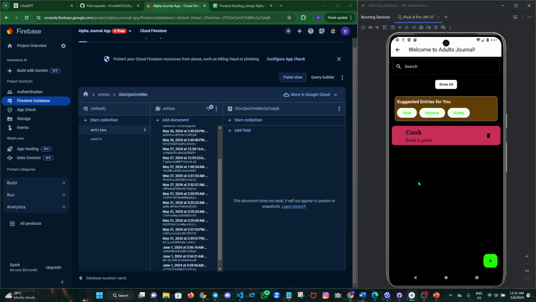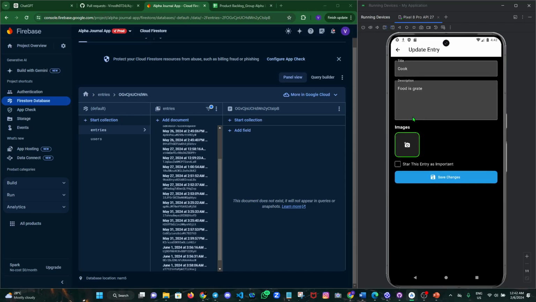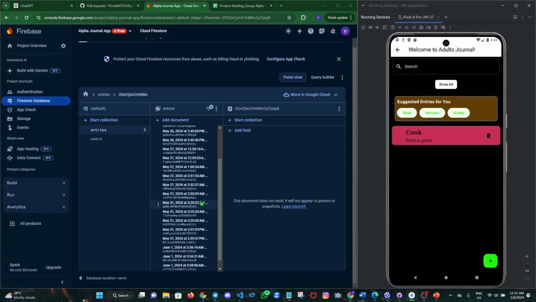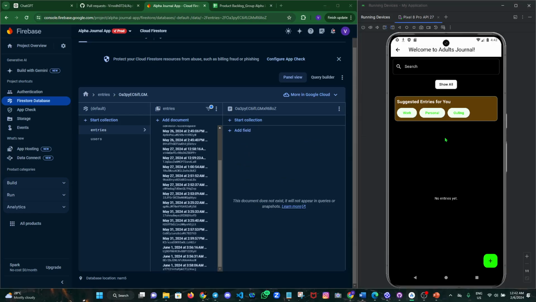So here we have an entry, and when we click that entry, we can view the entry. To update, we can click the update button and save the changes. And also, as we can see in the database, we have the Uncle Lim's entry, and we want to delete it, and it will delete.